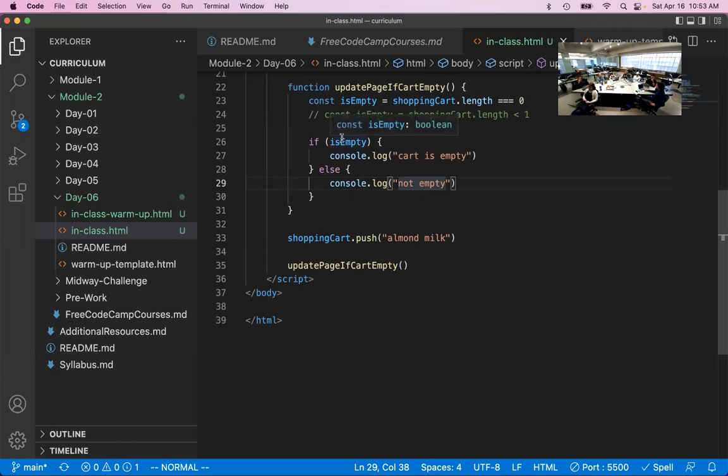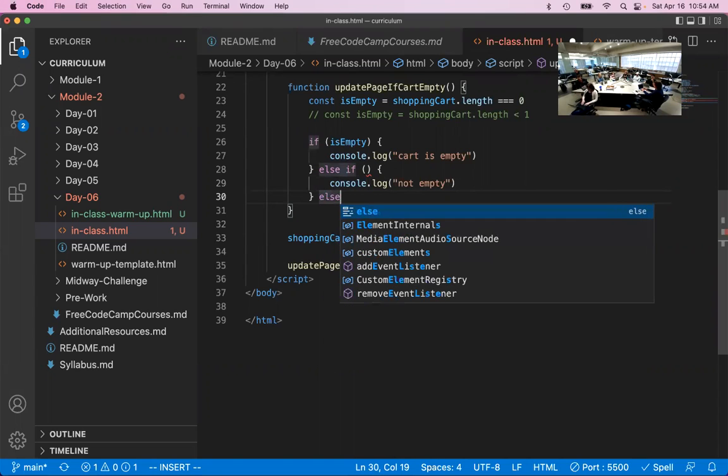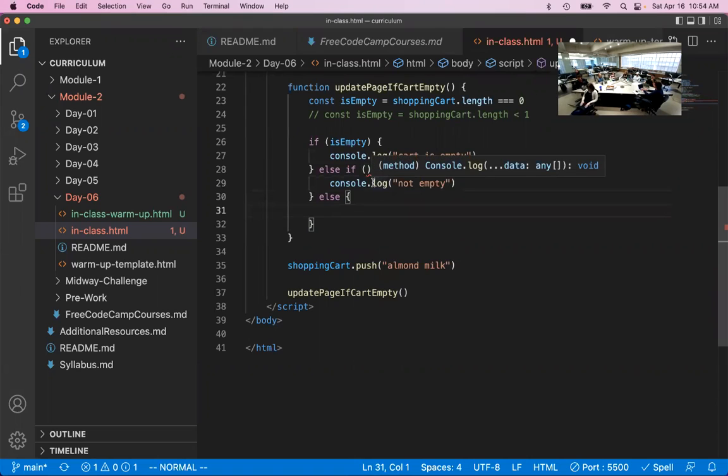So if by itself, perfectly valid. If with an else, perfectly valid. And then also you can do else if, and that does need a condition, so we have a parenthesis thing again. And you can do as many else ifs as you want. Like you could have an if and then 50 else ifs and then an else. And that's fine. But you would never do that because that would be a nightmare to understand what it's doing. But you could.